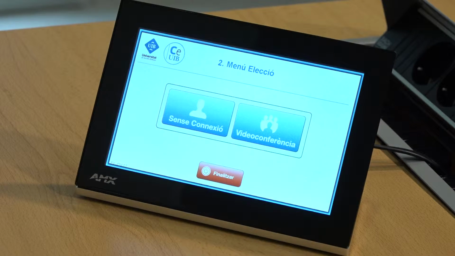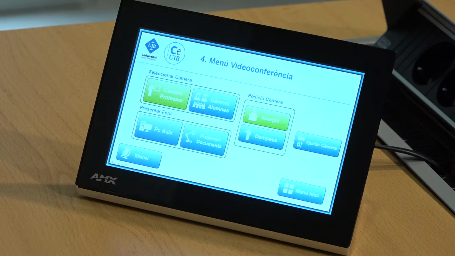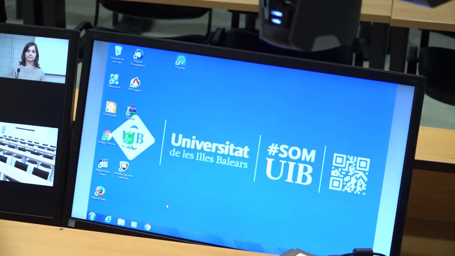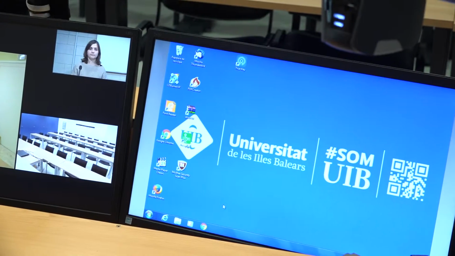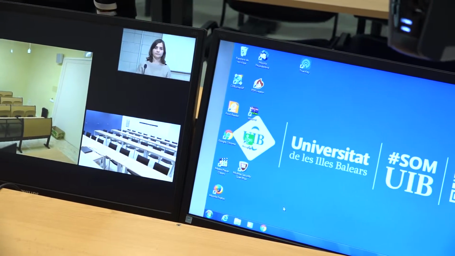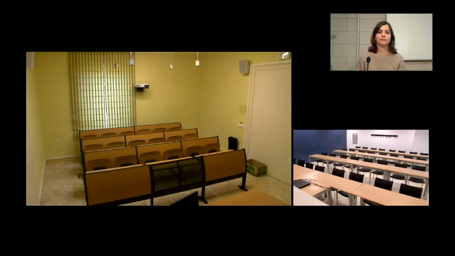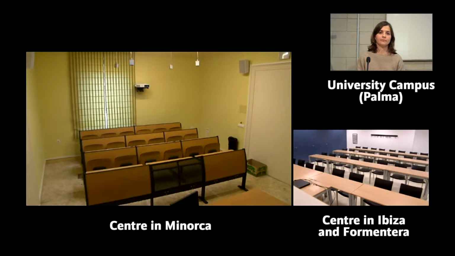Open the Start menu and choose Videoconferencia. Then, you should see the images from your computer screen on the right-hand monitor, and on the left-hand monitor, you should have windows showing the video conferencing rooms in Ibiza and Menorca. If these things do not appear where they should, then you are not connected and the students cannot see you.